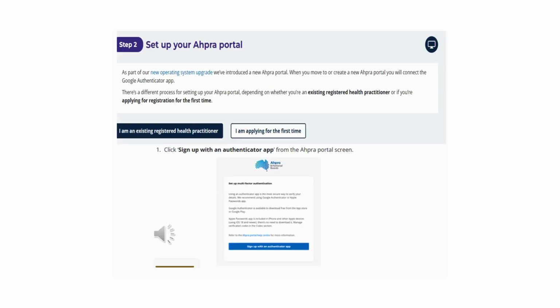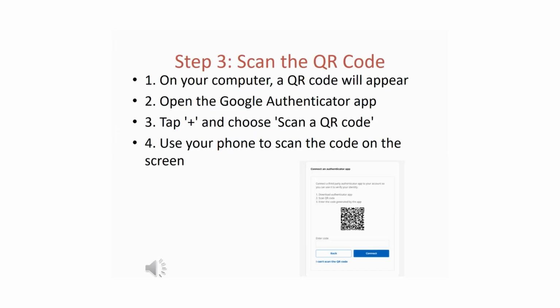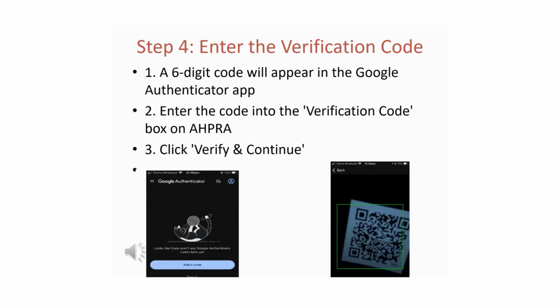When you move or create a new AHPRA portal, you will connect the Google Authenticator app. First, from your laptop or desktop computer, click Sign up with an Authenticator app from the AHPRA portal screen. On your computer, a QR code will appear. Open the Google Authenticator app, tap plus and choose Scan a QR code. Use your phone to scan the code on the screen.